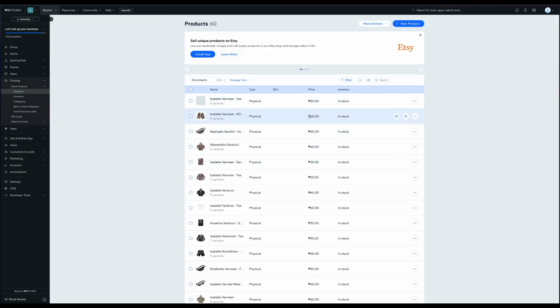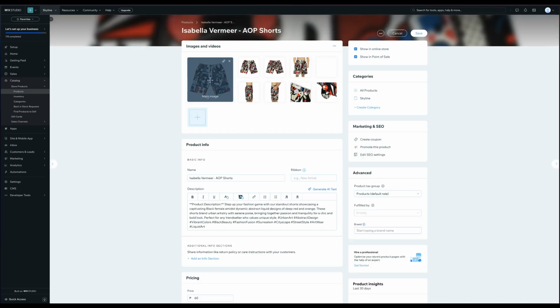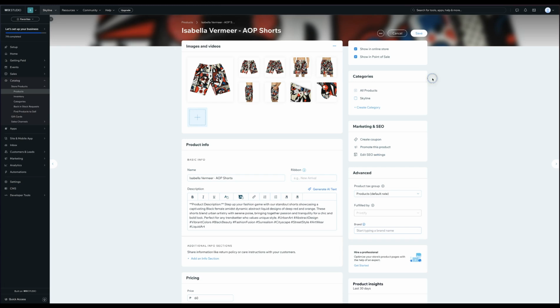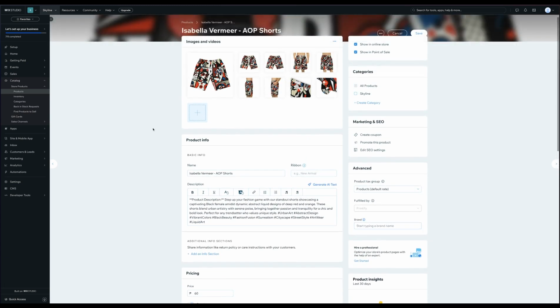Now the prices are not correct, and that's fine. We can adjust this. This is nothing fancy. You can just add the price in the automation. But as we can see here, we have all the images, we have the title, we have the description. So everything is even inside our Wix account.